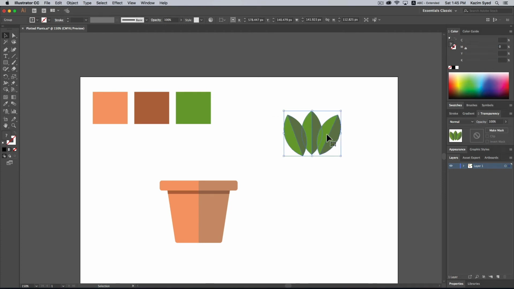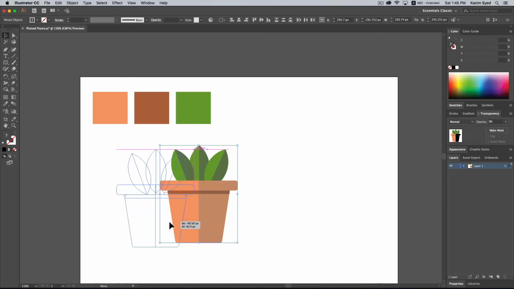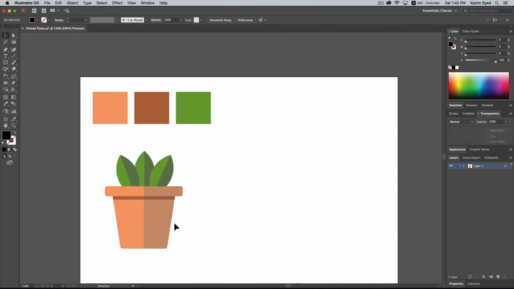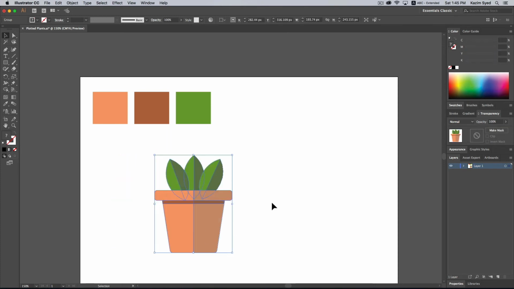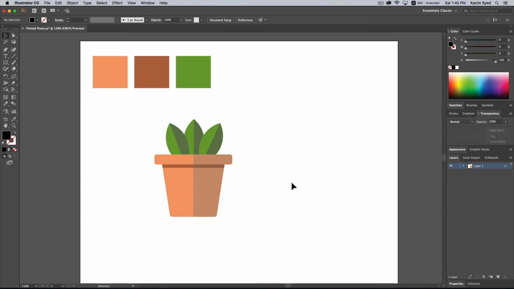So once you're happy with it, just click and drag these plants and place it here. So now we have one object completed. I'll click and drag all of these, right click and click on group. So now one of them is completed. Now we'll make a rounded shape plant on the right side.